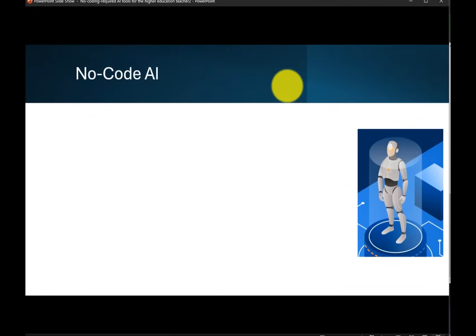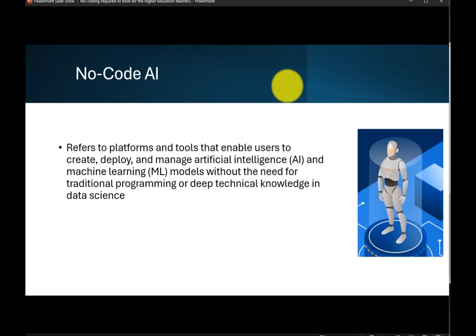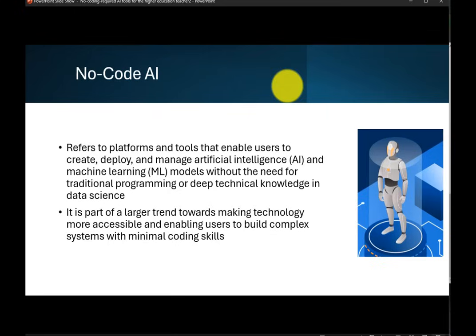So what is no-code AI? No-code AI refers to platforms and tools that allow users to build, deploy, and oversee artificial intelligence and machine learning models without requiring conventional coding skills or extensive expertise in data science. So it is part of the broader movement towards making technology more user-friendly and empowering individuals like you and me to develop sophisticated systems with limited coding abilities.